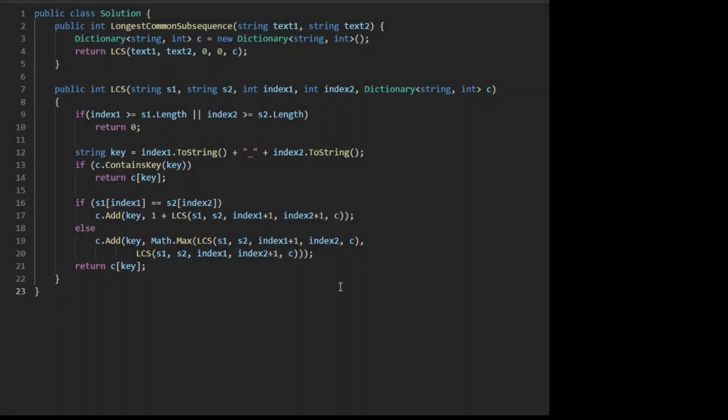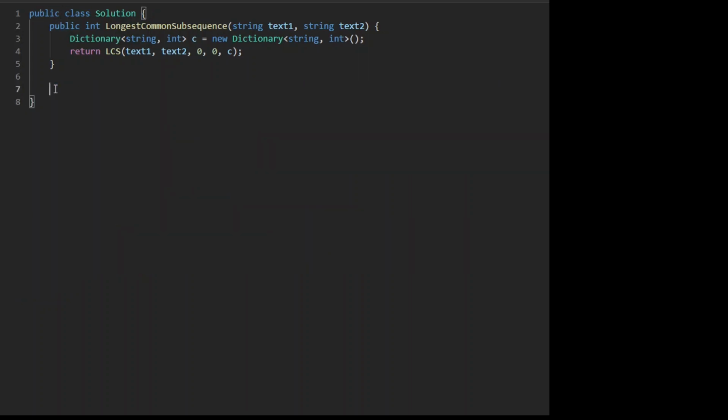Now let's implement the tabular method for the same problem. I'm just going to remove this that we implemented earlier. For the tabular method, we need a 2-dimensional array, and the length of this array is just going to be the length of the input string plus 1. Remember from the discussion, we needed the extra row and column for the null characters or characters of length 0.